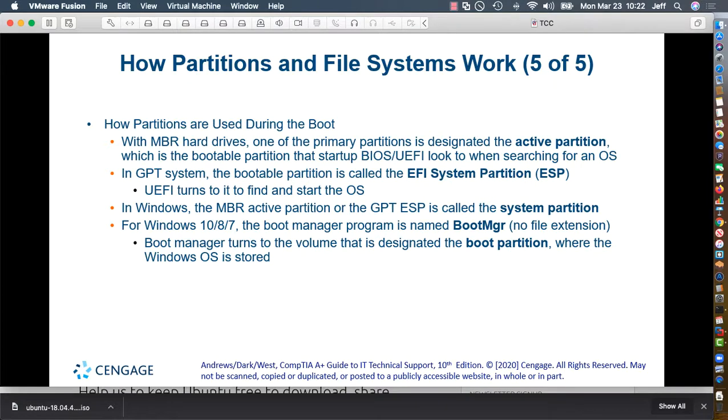Okay, so MBR requires active partitions to boot up. You need to label one as active. GPT, the bootable partition, is called the EFI system partition, or ESP. And so in Windows, the active partition, or the ESP partition, is called the system partition. The boot manager for Windows is called bootmgr with no file extension. And the boot manager turns to the volume that is designated the boot partition, where the Windows OS is stored.